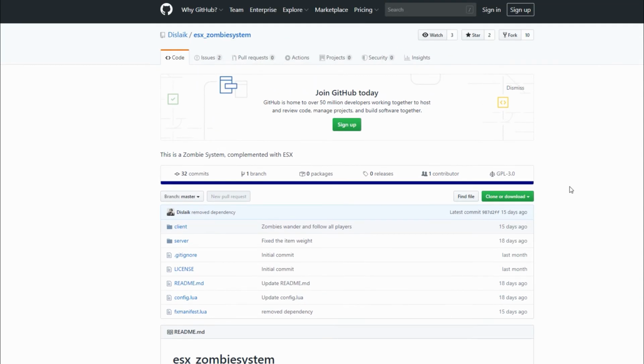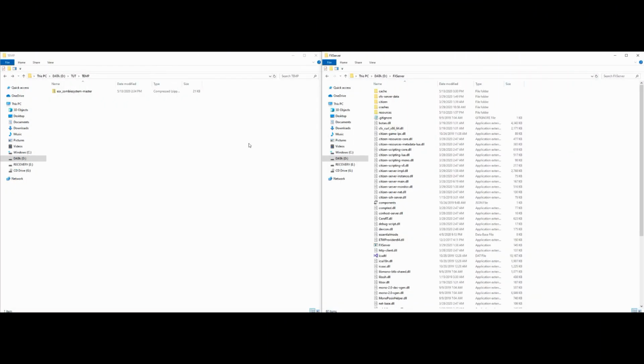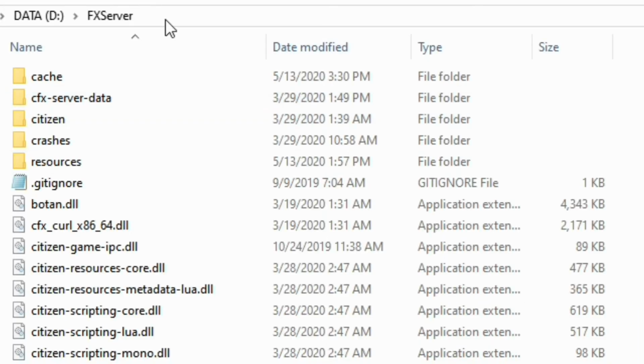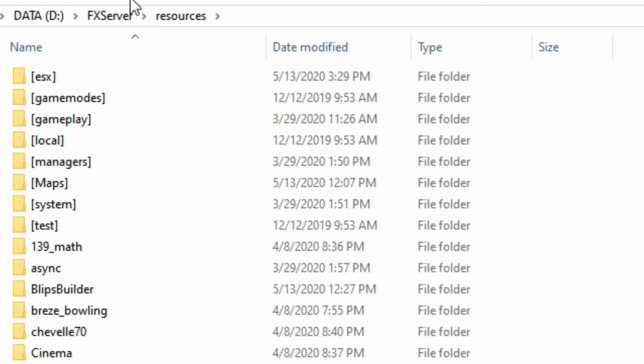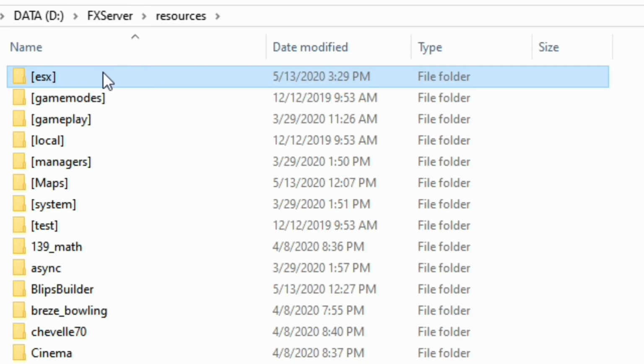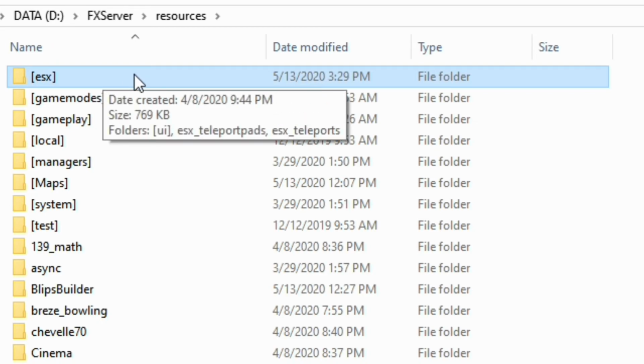All right. So once you have the zombie system downloaded, on my left hand side, I have a folder with just one download. That one download is the zombie system. Okay, it's going to say ESX Zombie System Master. All right. And on my right hand side, I have my server directory opened up right here, and also have my resources folder. Okay, so let's go ahead and open up the resources folder, and we'll leave it open right here. Okay, actually what we want to do is open up our ESX folder also.